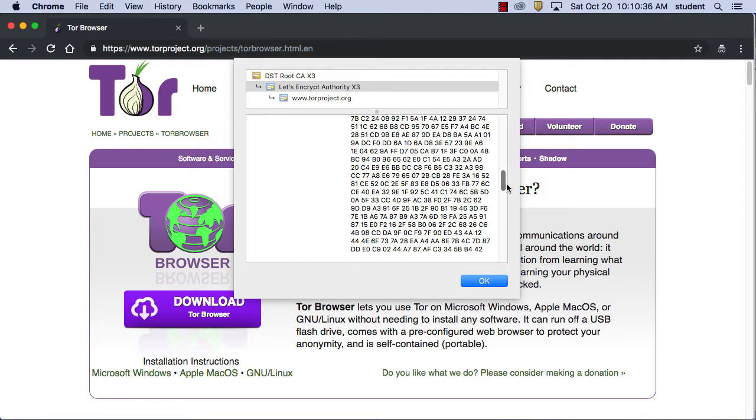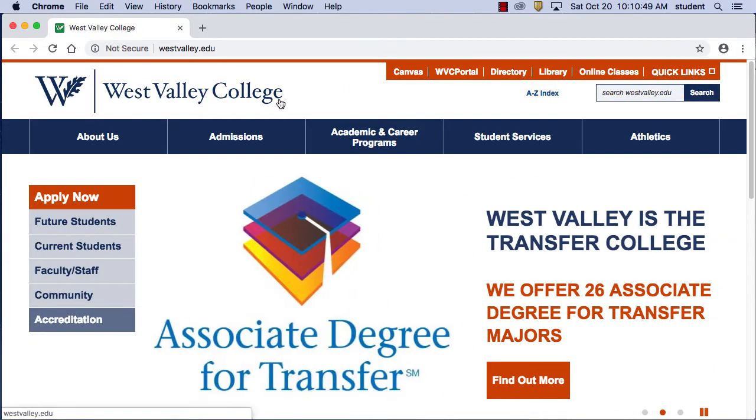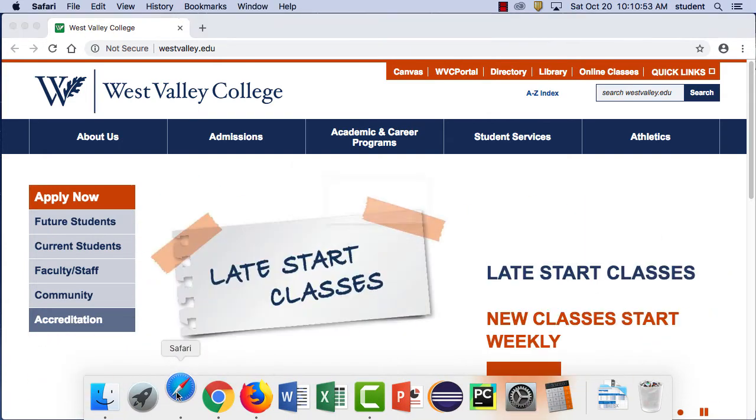It's hard to get that if you're using a secure network, just because of the encryption that you see here. So Tor browser is probably the most secure. I don't really use that. Usually when I'm doing research, I tend to use Chrome or Firefox. I don't use Safari very often.